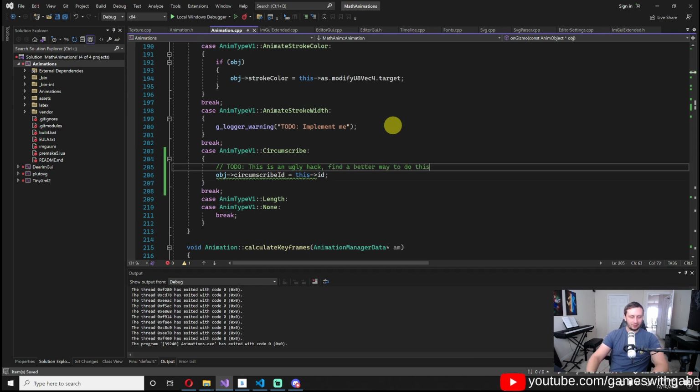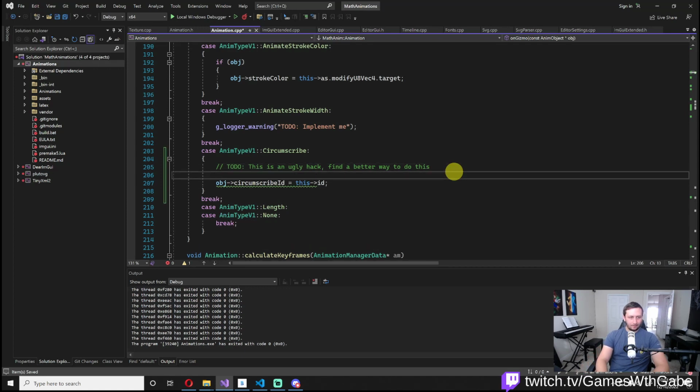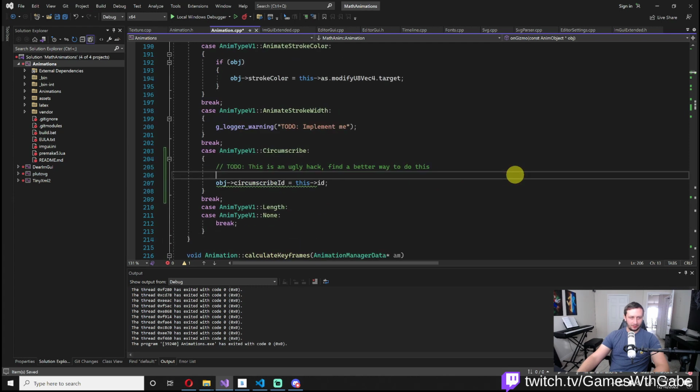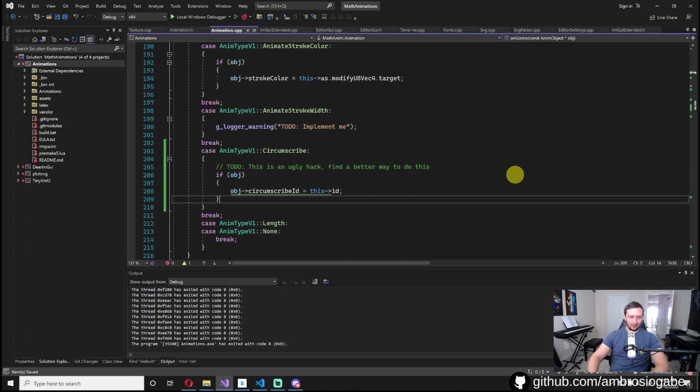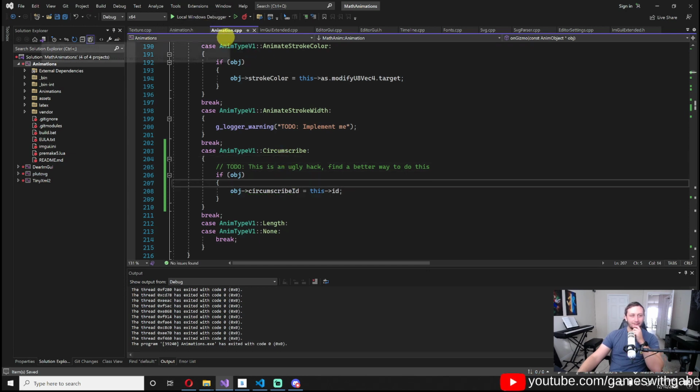For now though, I just kind of want to implement it and get it working. What's wrong with this? How would this be null? Oh, obj could be null. That's what we want to do. Okay, cool. That should disappear. There we go. Okay. So we'll do that for now.